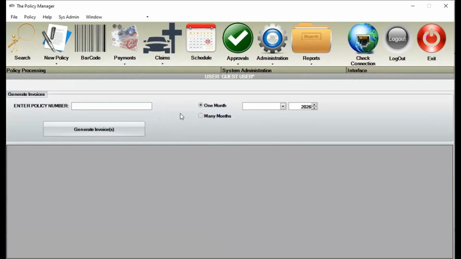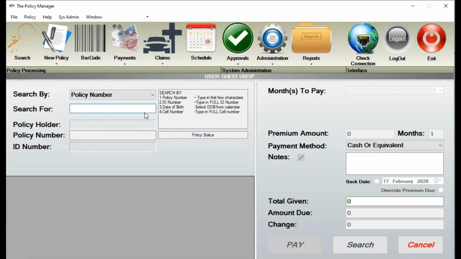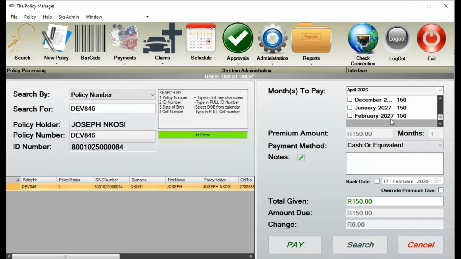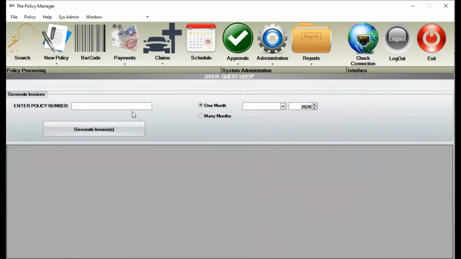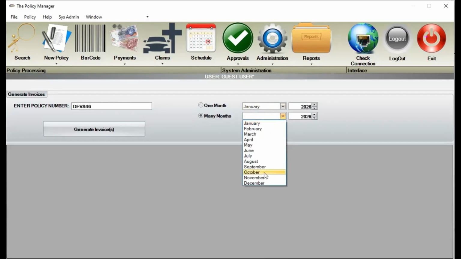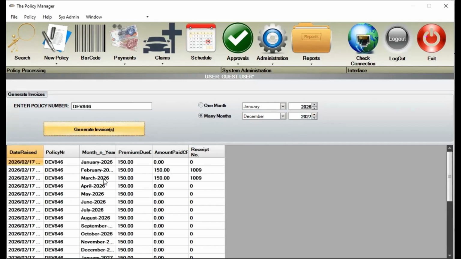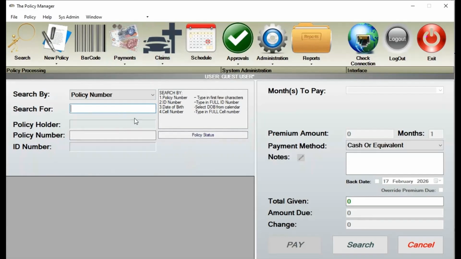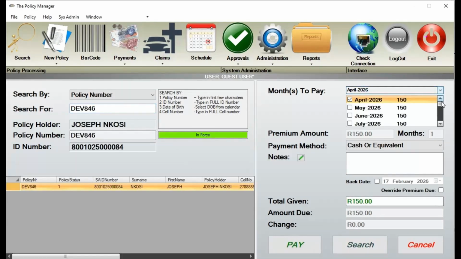Generate invoices. So on the payment side here, you'll see invoices are generated for 12 months ahead until February 2027. If the client would like to pay further ahead, you would generate invoices there. So I'm just going to take it till December 2027. Okay, so now we've generated the invoices. I'm going to go back to payments, search, and you'll see the system allows you to pay until December 2027 now.